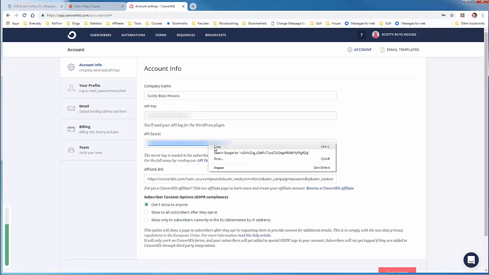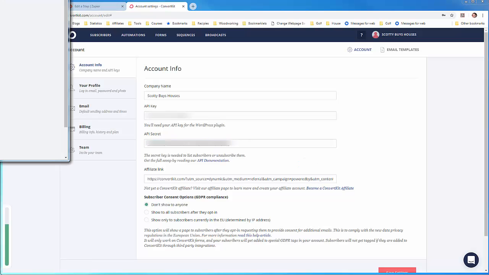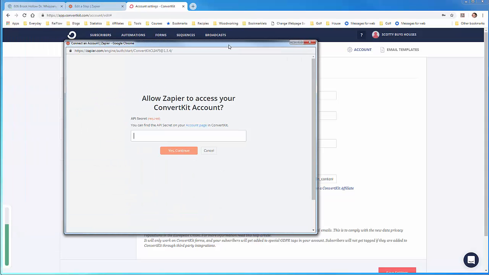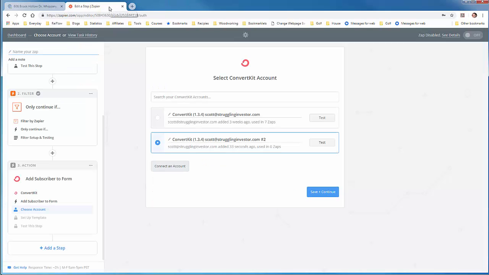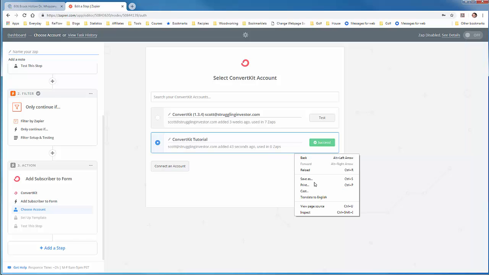come back over here, paste that in, and yes, continue. And then we can close this because we won't need it anymore. And now we're set up. We're going to rename this ConvertKit tutorial test. Good. Now we'll continue.